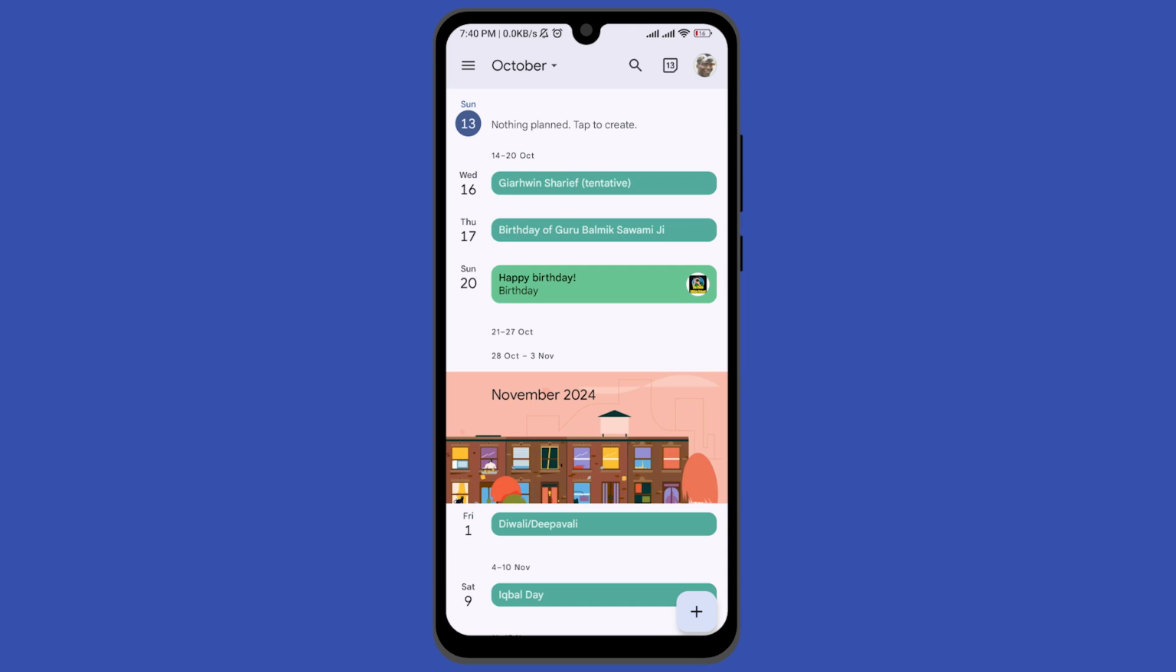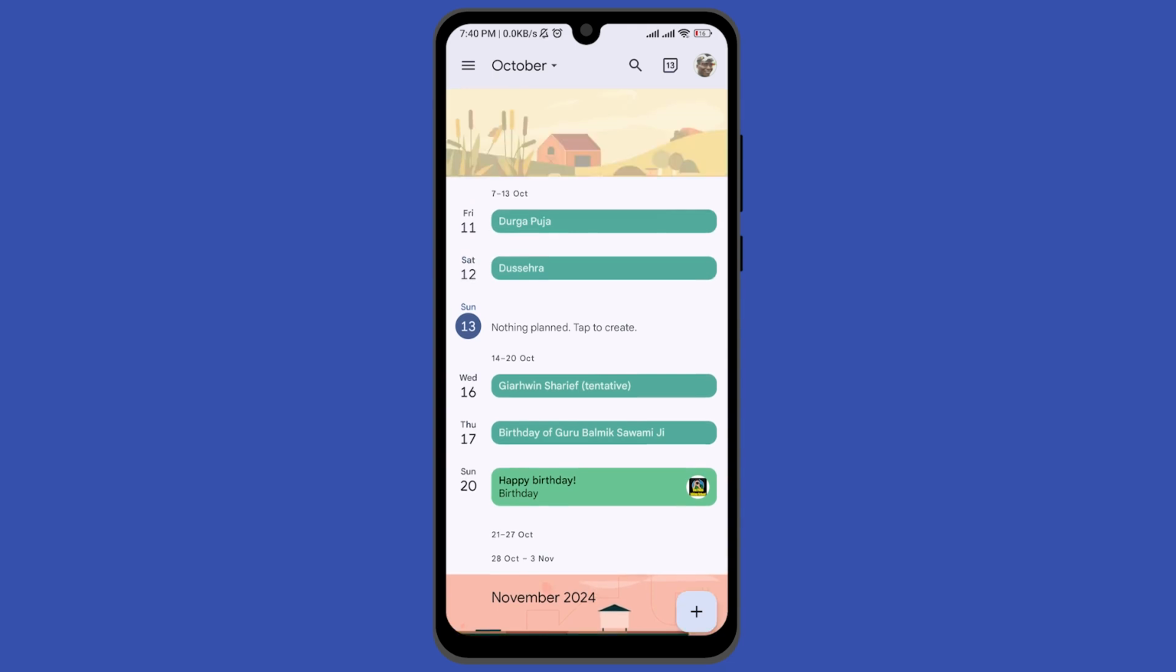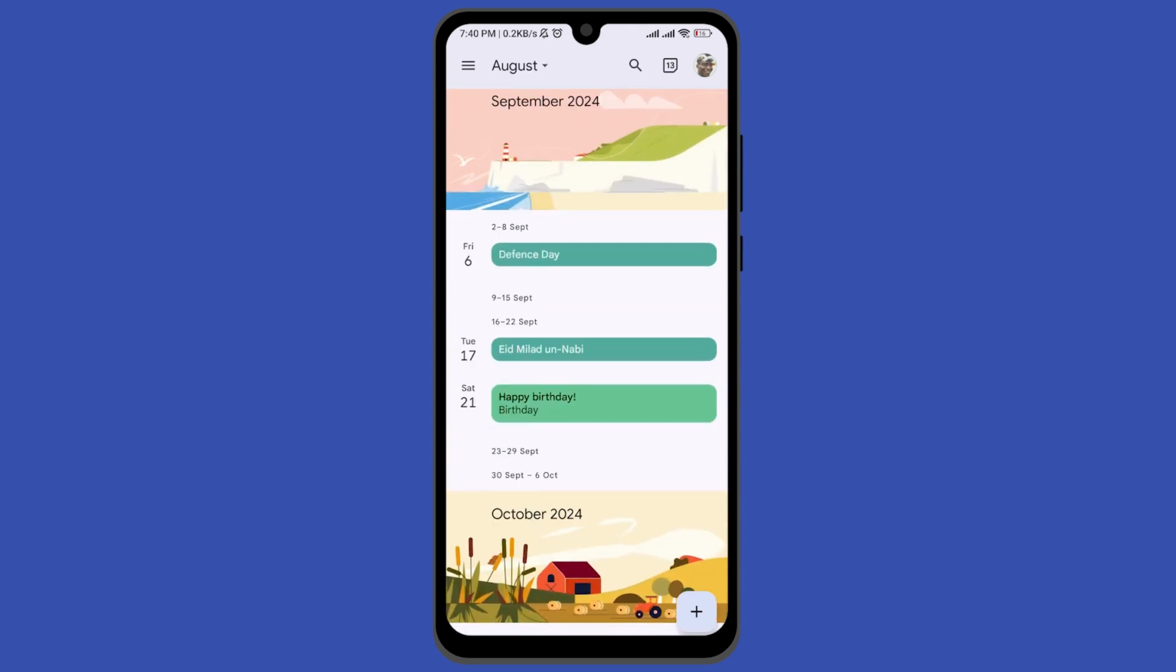Just for example, take a look at 20 October, my friend's birthday is coming, and if I scroll down, you can see it's saying happy birthday to me because my birthday was on 21 September. Just like I said, it will work as a reminder. It will remind you of the important days, events and tasks.